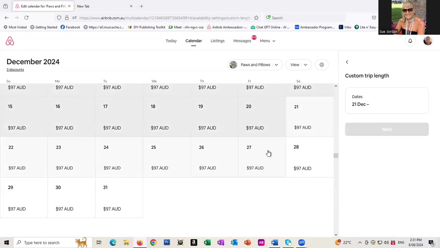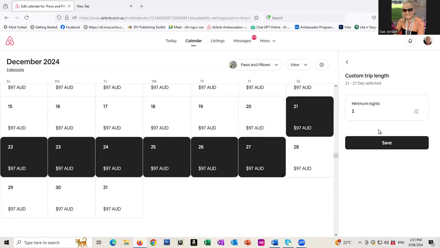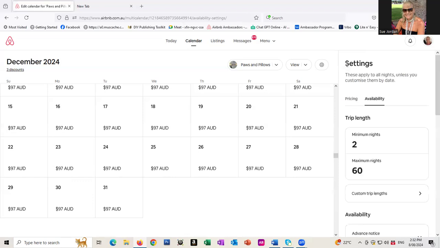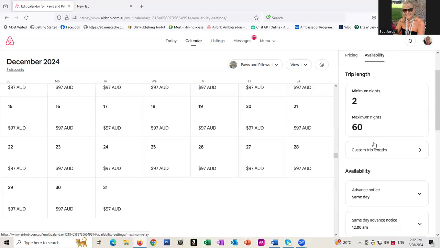December 21 to December 27. Next, you want to have a minimum there of 7 nights. So people will have to book for 7 nights during that trip length. If you do Easter, you would make a 3 or 4 night minimum and things like that. Okay, so hopefully that makes sense.